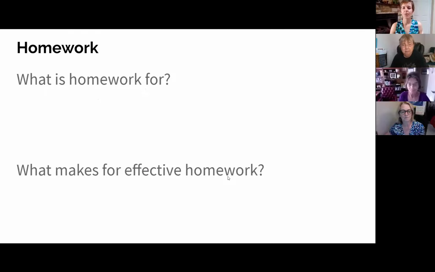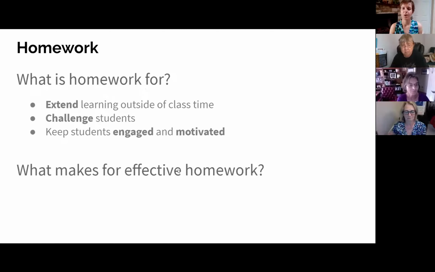So let's think about, well, we talked earlier about what homework is for. We know that homework is for extending learning outside of class time, for challenging students, and keeping students engaged and motivated. In the chat box, please tell me what makes for effective homework. What are the qualities of an effective homework assignment?